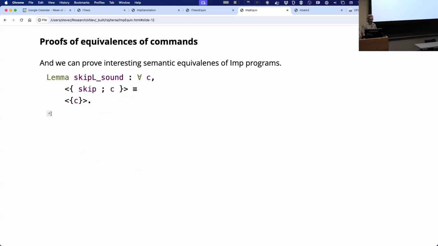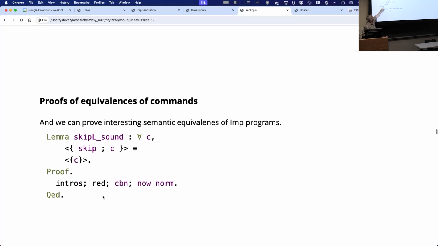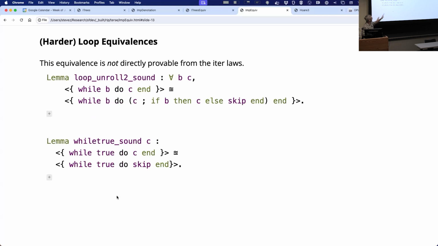Here, for example, is the proof of skip followed by C is equivalent to C. Very pleasingly simple. So some of the proofs are a bit trickier. Some of the loop equivalences especially need tricky invariants to say that you're not doing bad things when you unroll the loops.